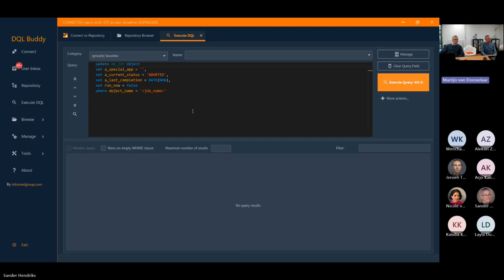Now, some other things that we did. In DQLBuddy 1, there was this warning when you had a query without a where clause, and it's good to be warned that you can potentially retrieve a lot of results, but sometimes you are just sure that you want to execute the query without a where clause, and then this warning could be really annoying. So we now have this checkbox just on top of the results, and if you click that, then it will give you the warning.